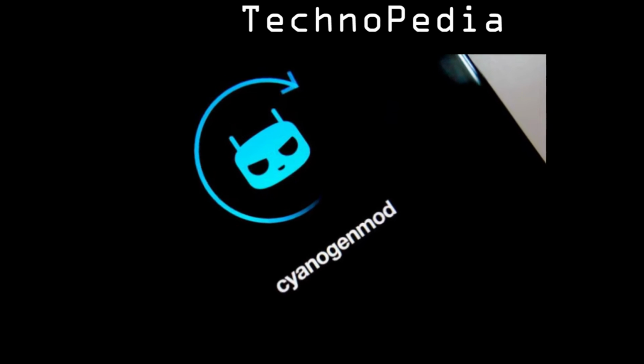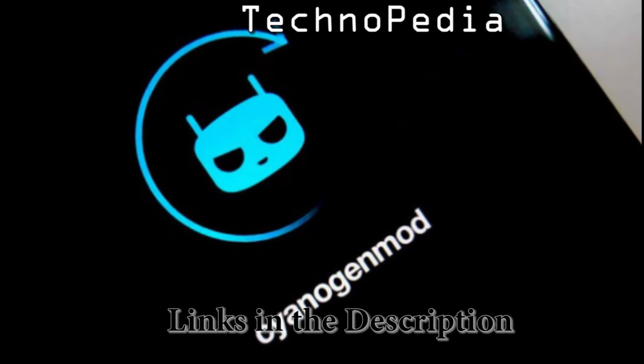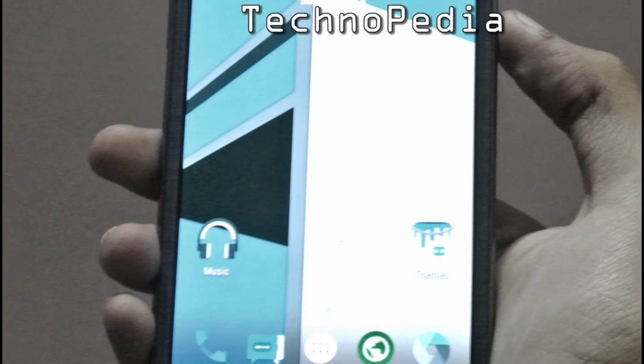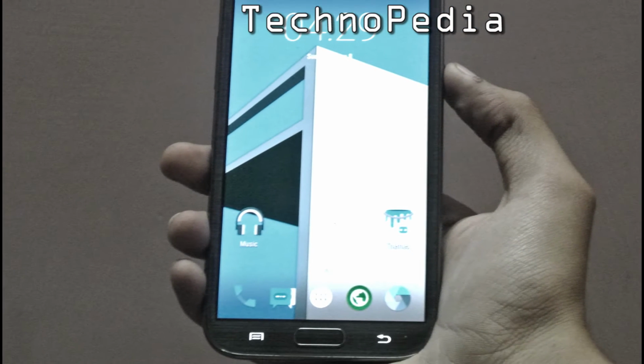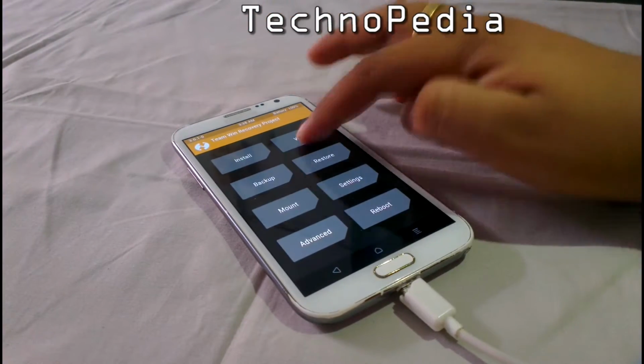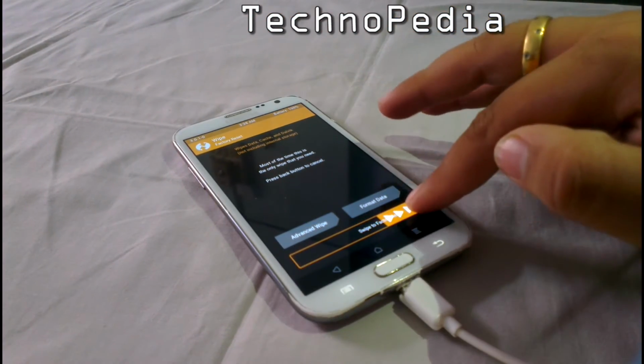The first thing which I have to do is download the ROM zip and the gapps. After that, place those files into the SD card and enter the recovery. After entering the recovery mode, just click on the wipe tab and confirm the wipe.